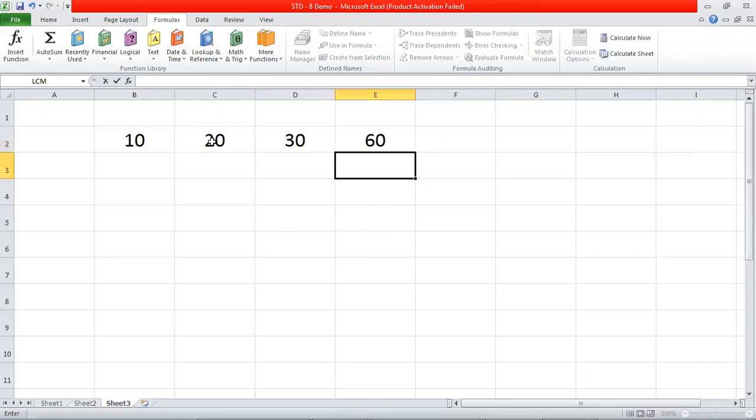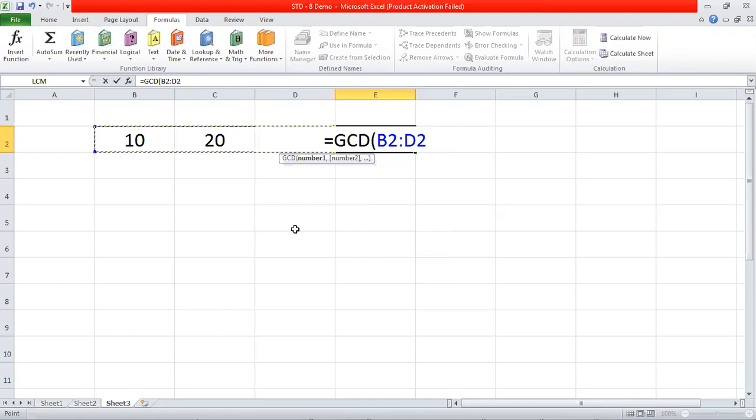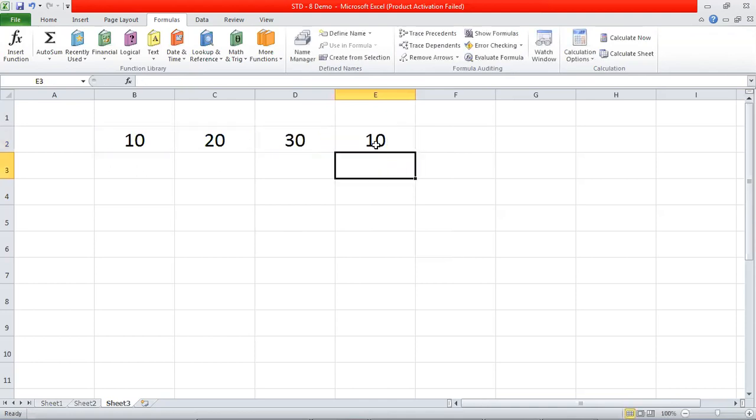Okay, like this also you can write. Clear? Is this clear? Okay. Now, if I have to calculate the greatest common divisor, what I will do, I will write here is equal to GCD, and I will drag this range, B2 to D2. Okay, select the range, click on enter. 10. So the greatest common divisor is 10.